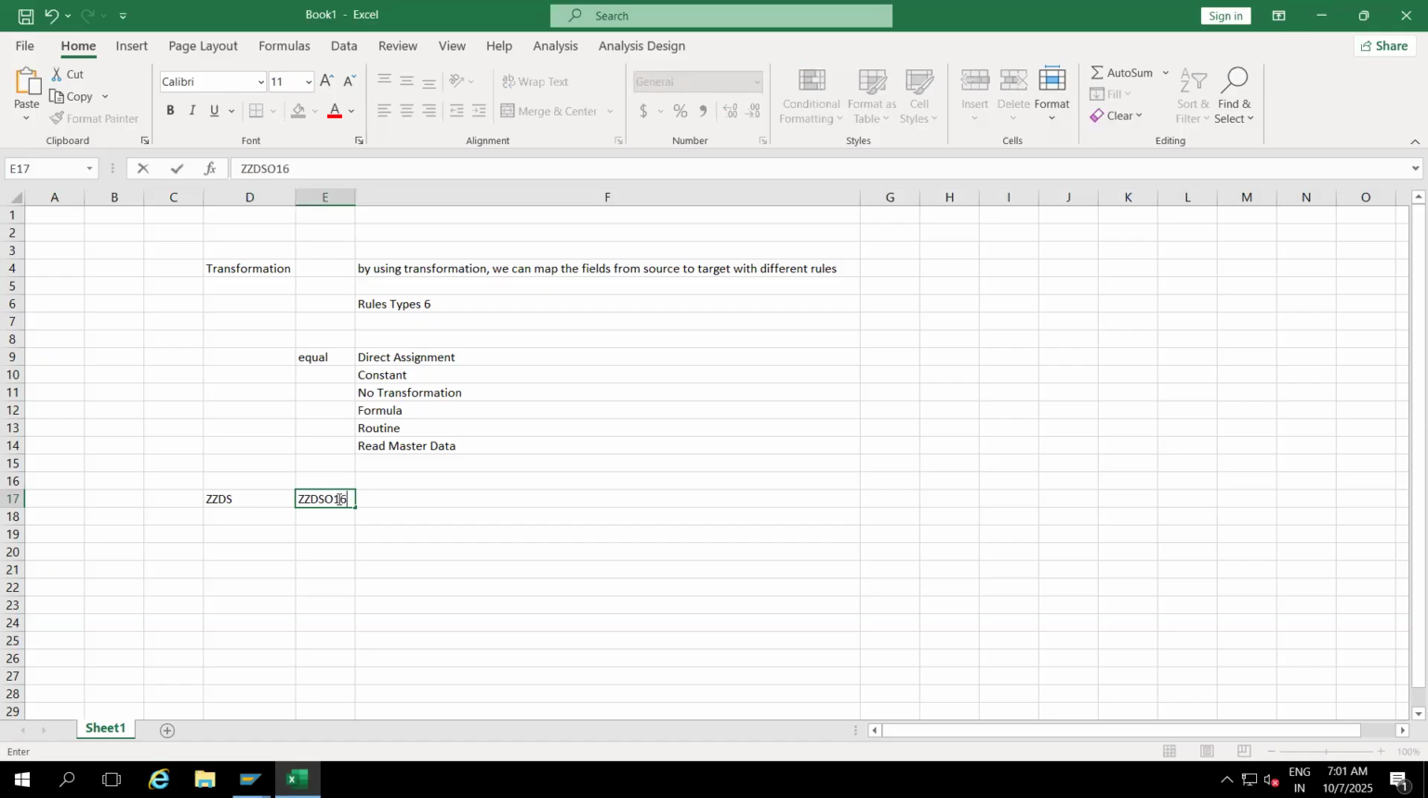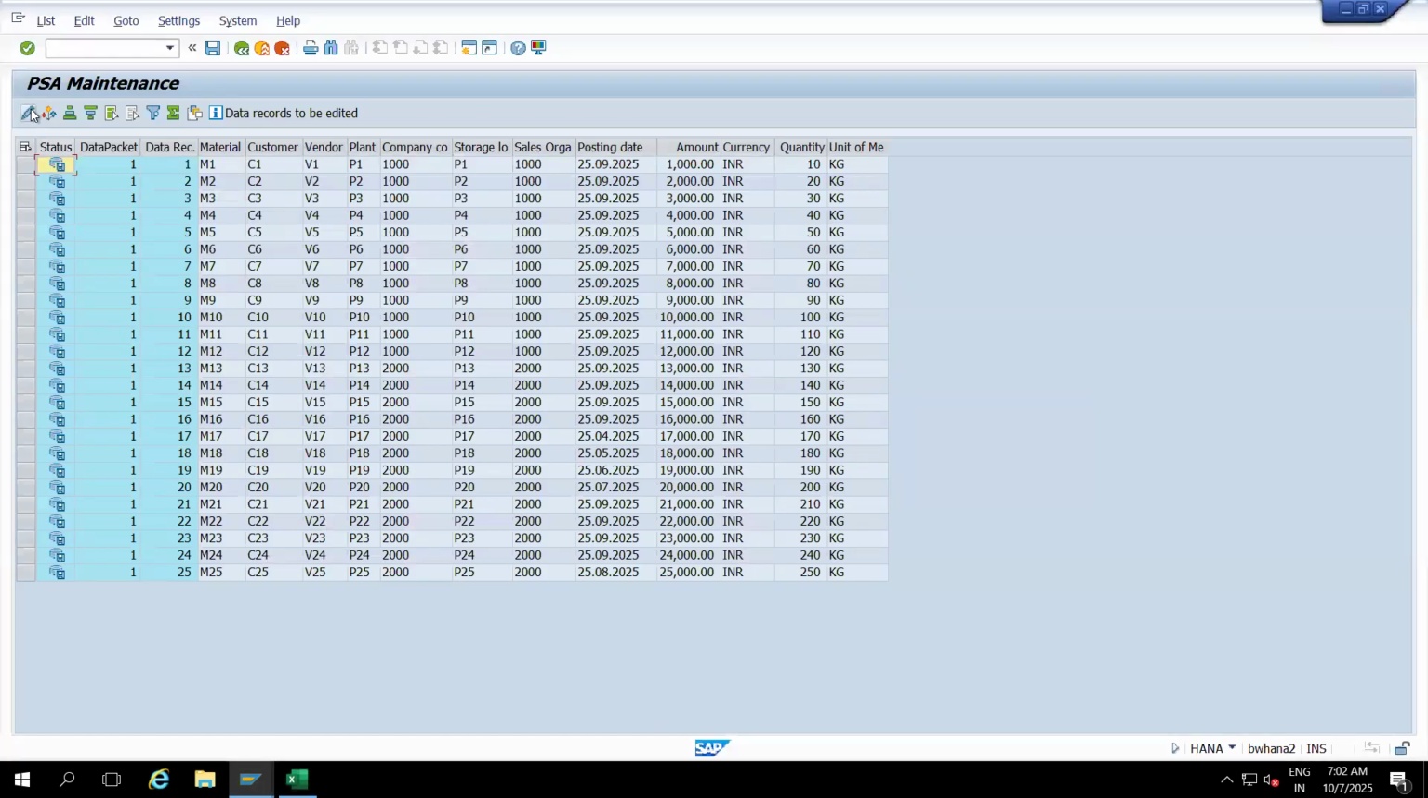ZDSO 16, ZDSO 15, and now we are using ZDSO 17. So same data source, same request 96423 is updated to different targets. So we need to drop the data from the three targets. Otherwise, we cannot change it. In real time also it is the same. So now after deleting, I am able to change it. I can see it.